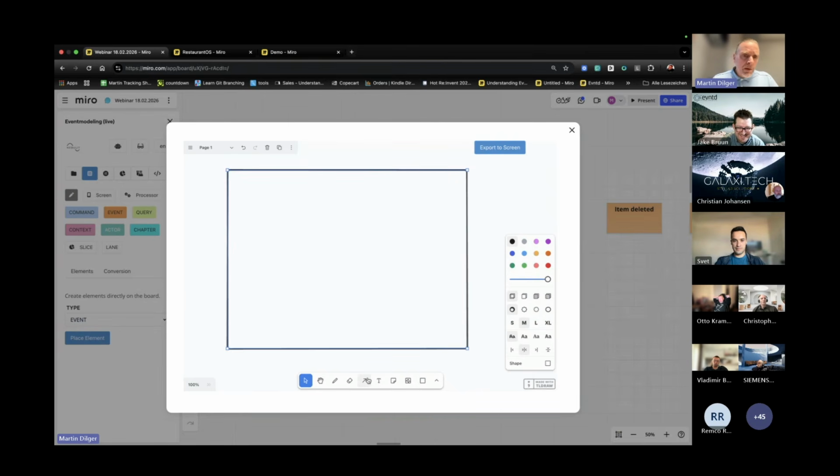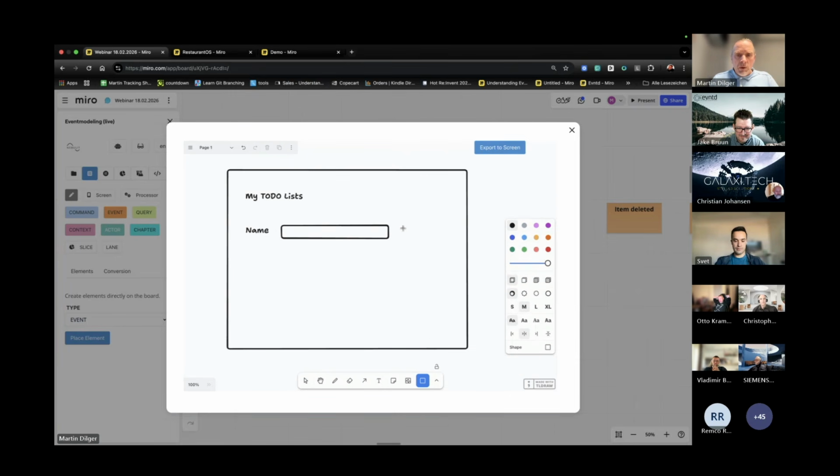So let's see. My rule of thumb is I never use more than 2 minutes for a screen. If you need more than 2 minutes to sketch a screen, you're definitely doing it wrong. So this is my to-do list. And we would provide something like a name here with an input field like this, and a button to save. That's all. That's my whole UI.